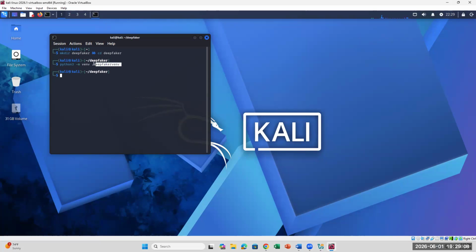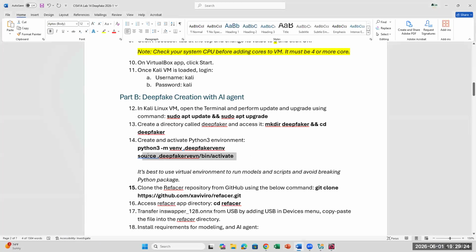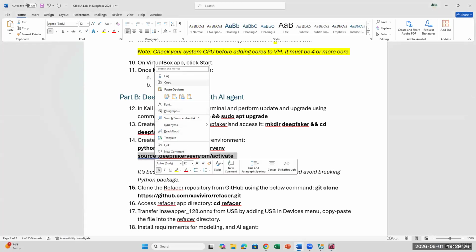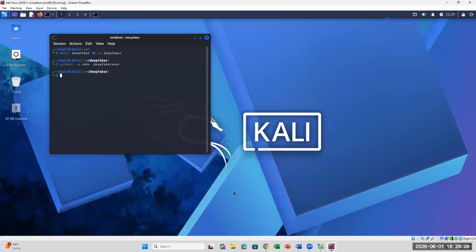So when you create a Python virtual environment, you just need to use python3 -m venv, and then the name of your virtual environment. Then what we're going to do is we're going to activate it. So this is the practice, for you to test Python scripts in a virtual environment.